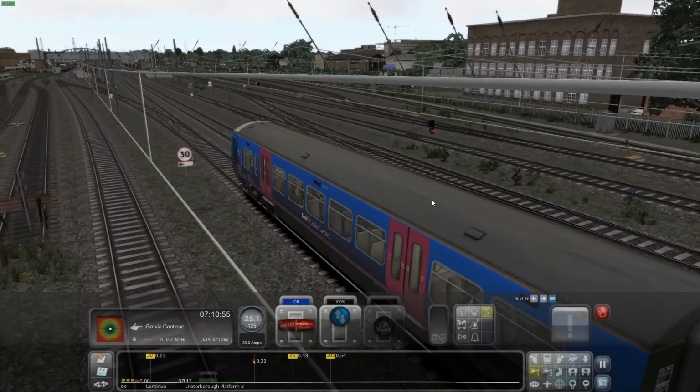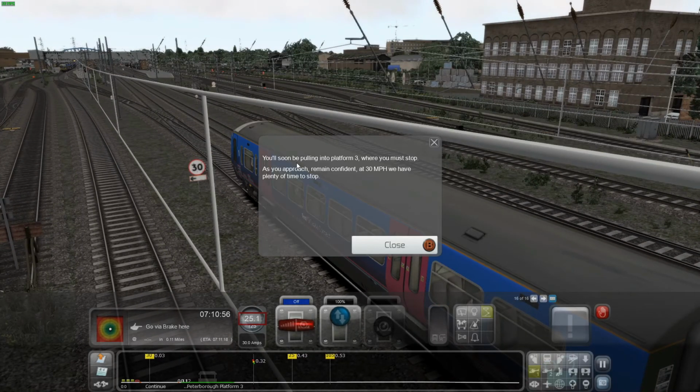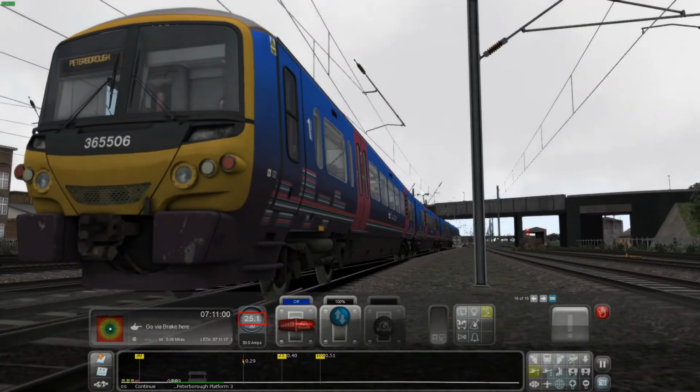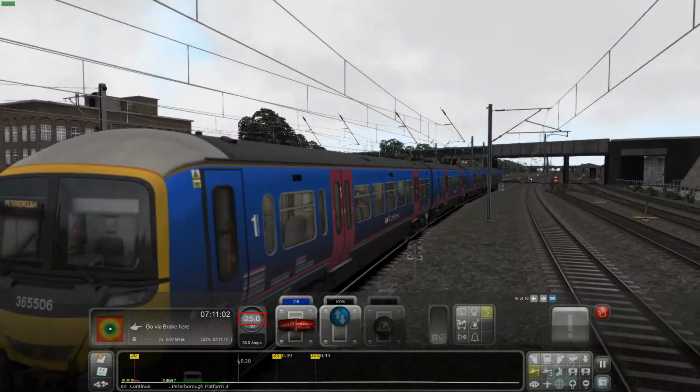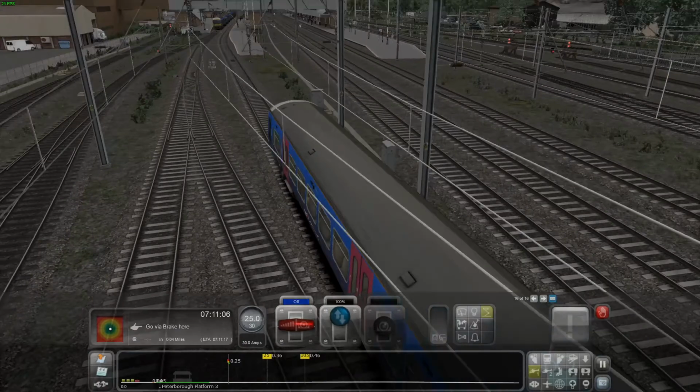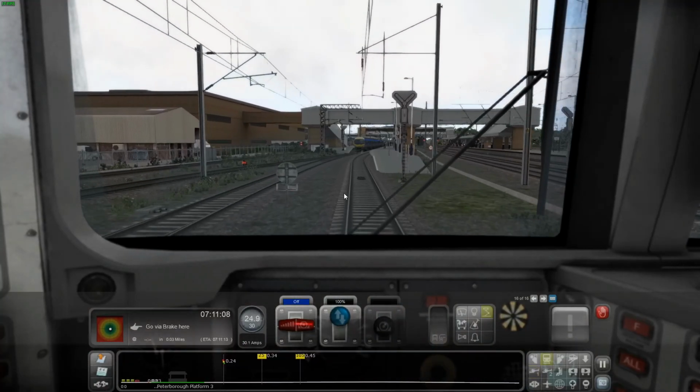Have a quick pan around the camera. Oh. You'll be pulling into platform 3. You must stop as you approach. Remain confident at 30 miles an hour until you wait the time to stop. There we go. Yep, this is the type of train that we tend to have around here in the UK. This is the most common, I would say. One I've seen the most of.